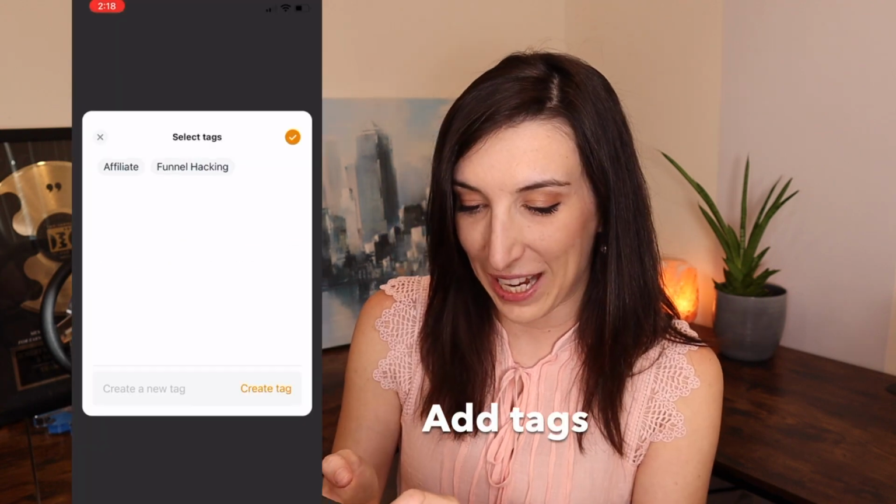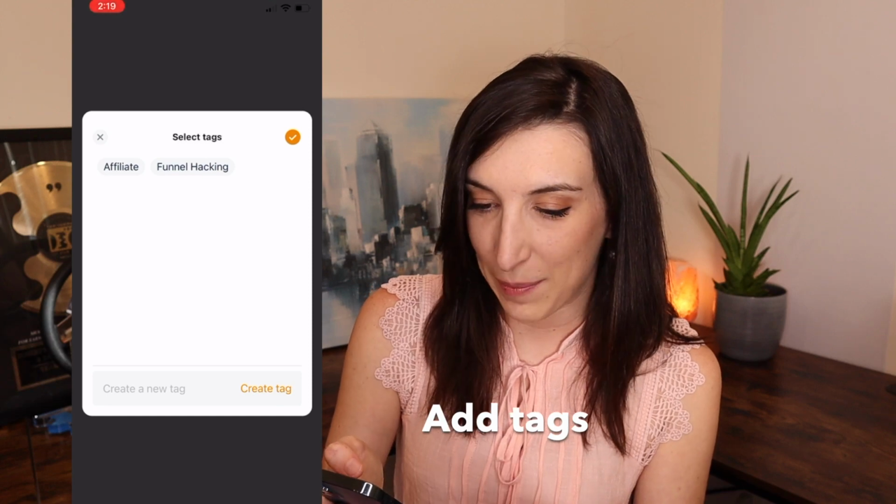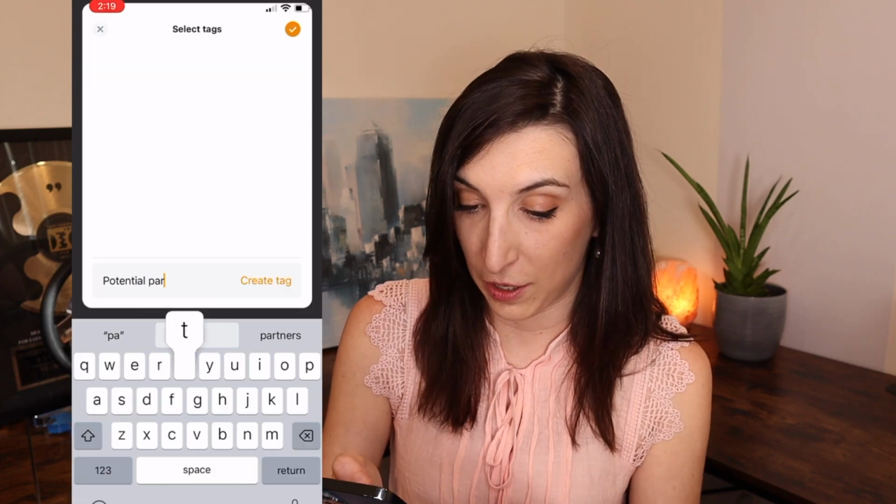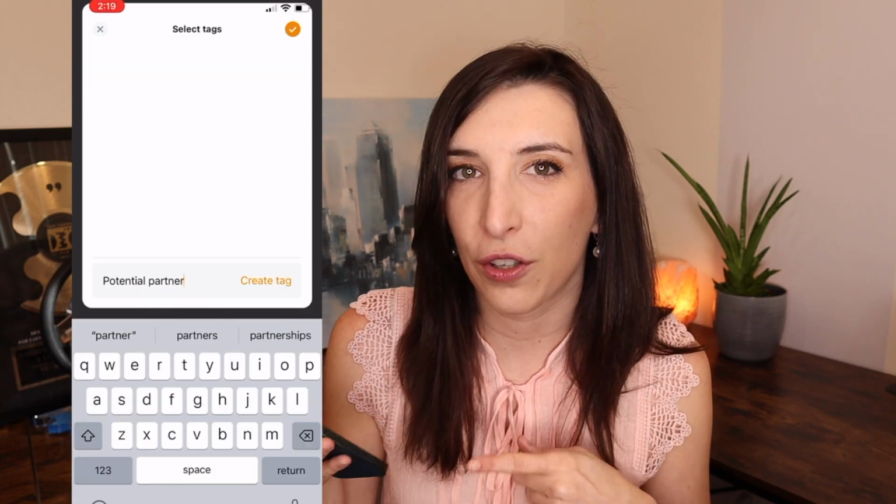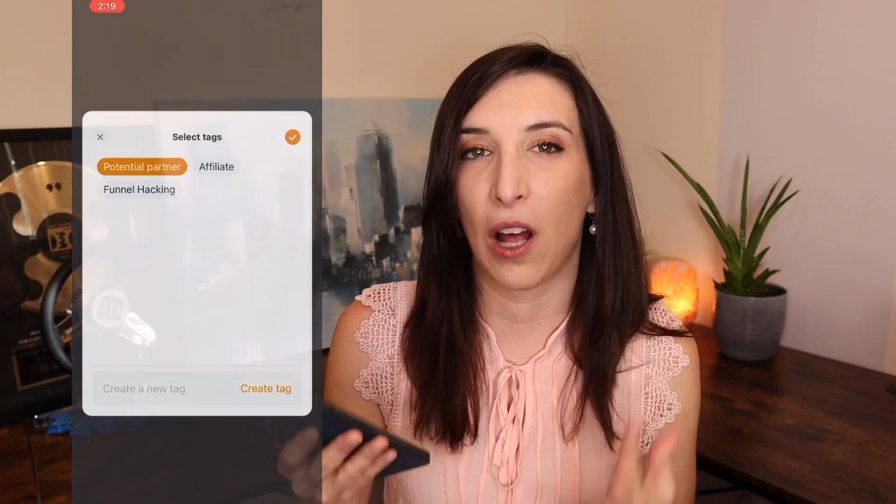I like the feature to add tags. I put which event I met them at as a tag and if they're a potential partner. That way I can filter through my tags easily since I go to a lot of events and I want to keep everything organized.